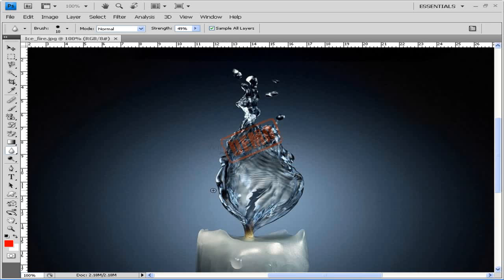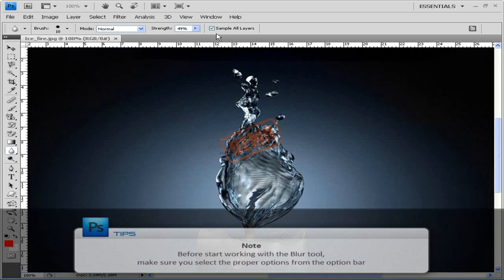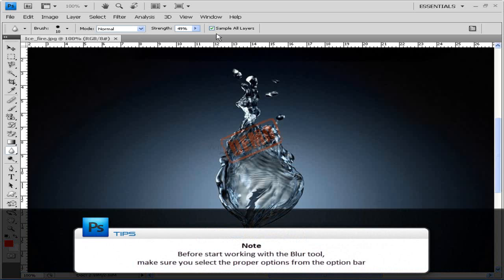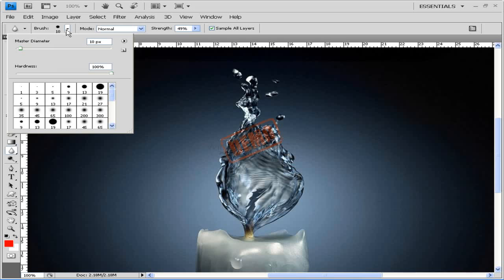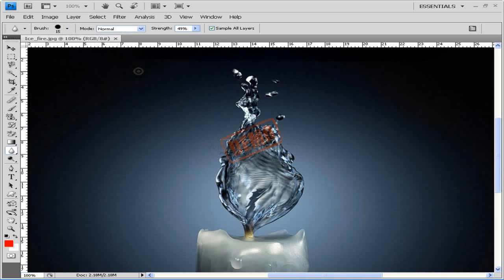And now you can see the brush cursor and also the corresponding options of this tool in the option bar. Alright friend, one very important note for you here in this Blur tool. Before starting working with it, make sure that you select the proper options from the options bar. Here, when you click on the brush options, it lets us choose a brush, and you can also adjust the diameter and hardness by moving the sliders. The changes which you have made will be applied to the brush immediately.